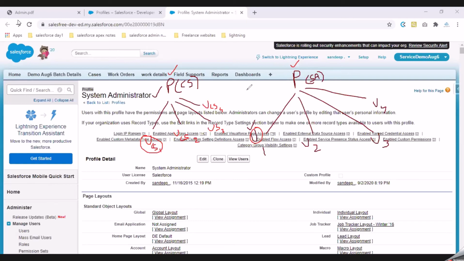Alright. Now, how can we use this profile concept in our real-time projects? How can we basically use this profile concept in our real-time scenarios? Alright. In real-time scenarios, not all users will be doing all the activities. Your marketing person will not resolve a case. Let's say the technician will not go to the sales bidding.